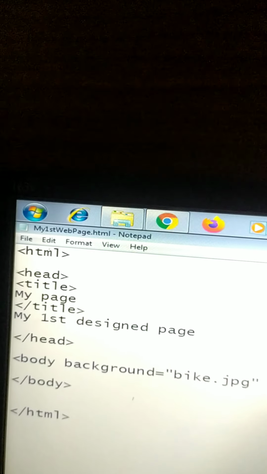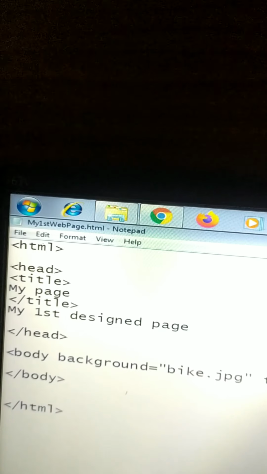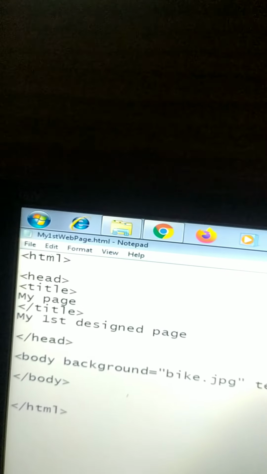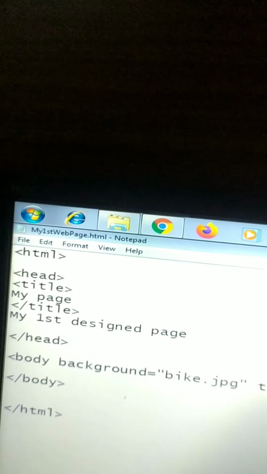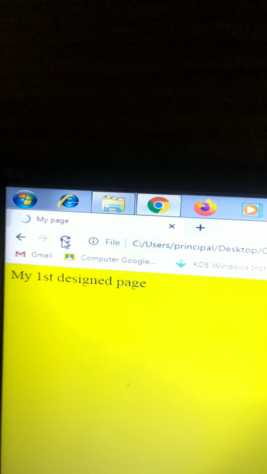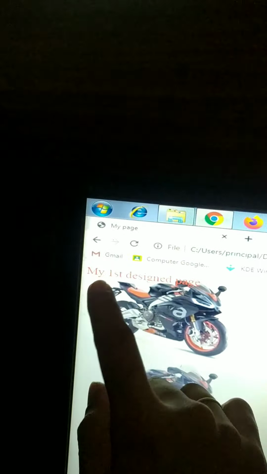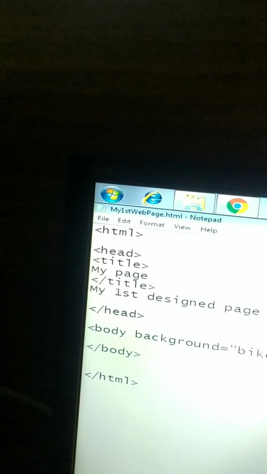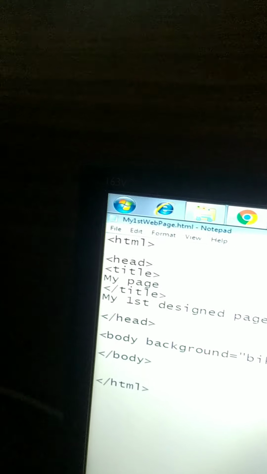text equal to, suppose red. I want the text in red, and I will save the document. Again over here go and refresh. See the background, I have changed the background image, and the text will be in red. This is how you will give the background color or else background image. You can set it over here.